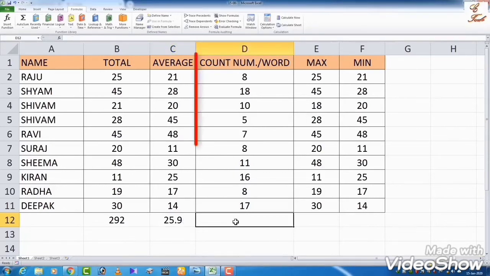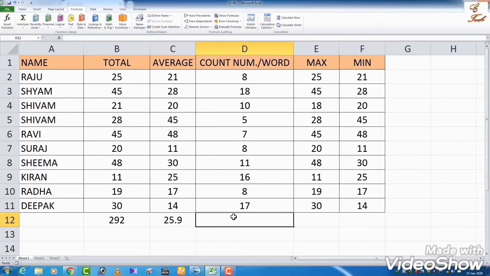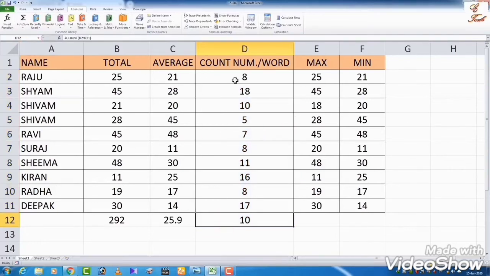Now we will see the next point, count number or word, means how many numbers are used in the column or how many words are used in that column. If you want to find that, then the formula is equal to count, opening bracket, select all range, and then you press the enter button. Automatically the value 10 came here. See properly, the answer 10 came because all 10 numbers are there.